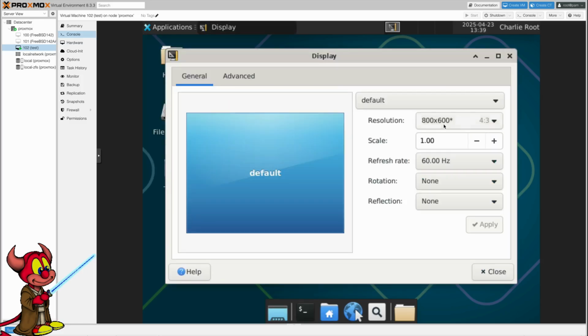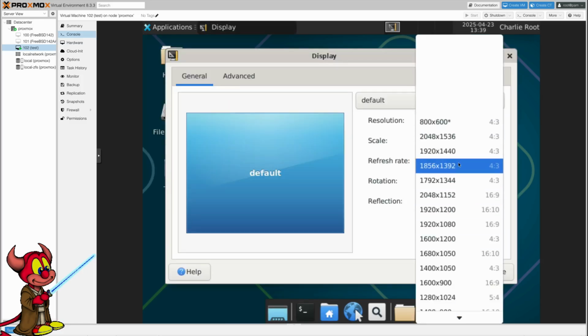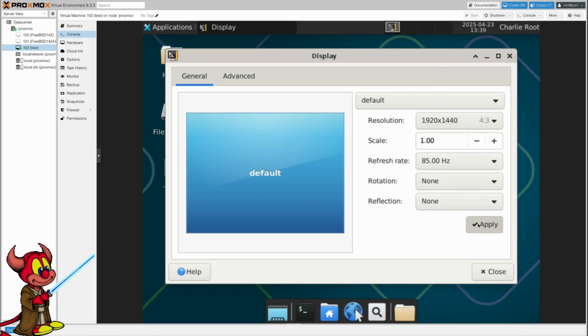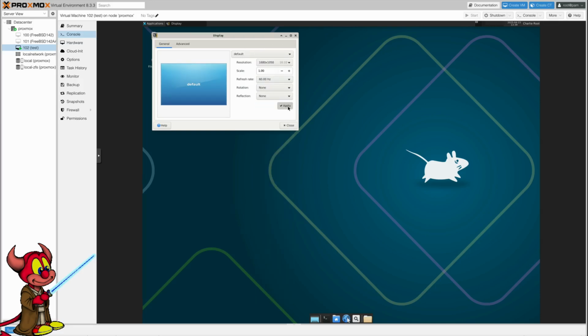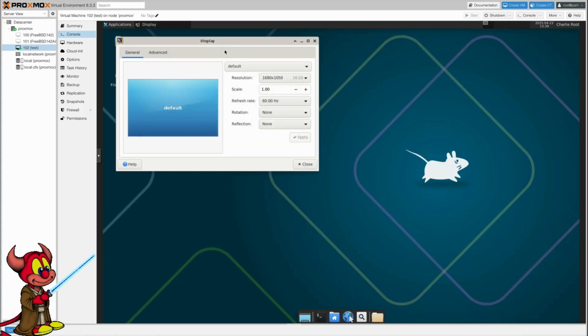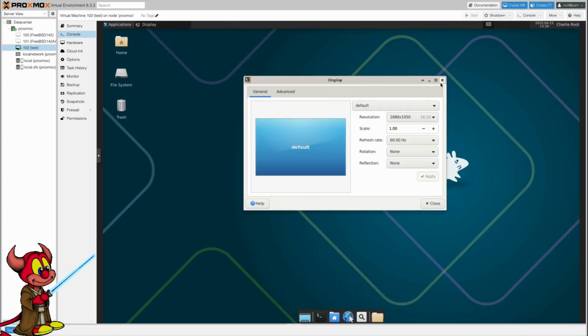Let's go to the display settings and increase the resolution. We can say, for example, this one here. Oops, that's probably a little bit too much. Let's try this other one. That looks a little bit better.